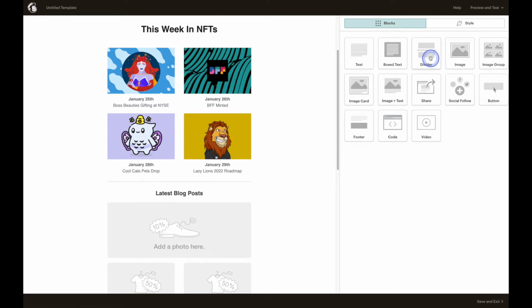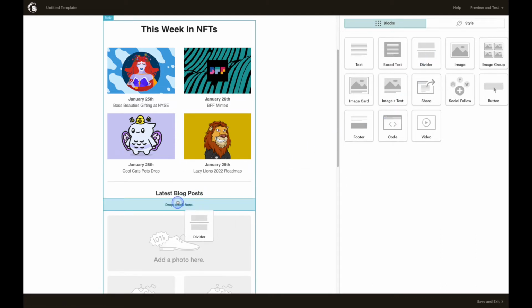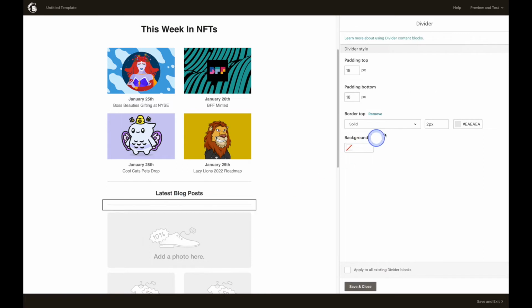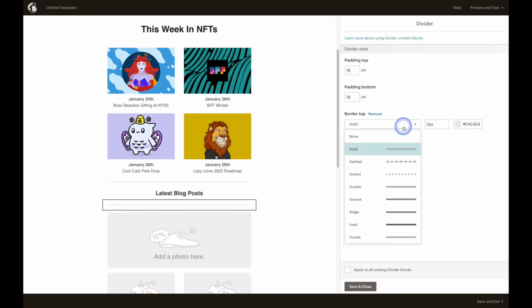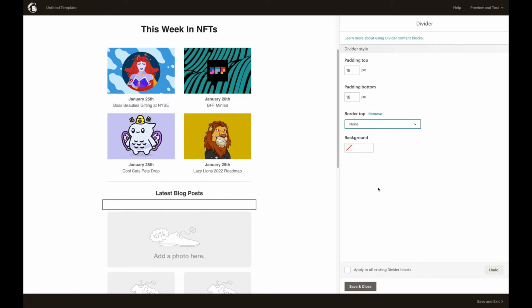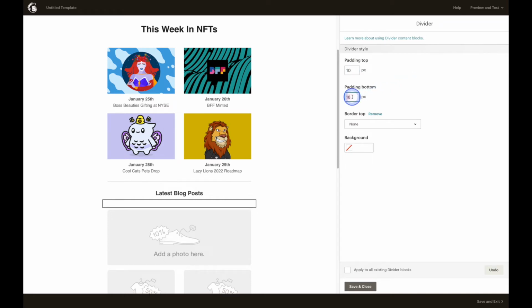So let's pull another one in. But this time, let's change it from solid to none. That way it just creates a bit of space for us. But oddly enough, it's a little too much space, I think, so we can edit the amount of pixels. Okay, let's hit save.